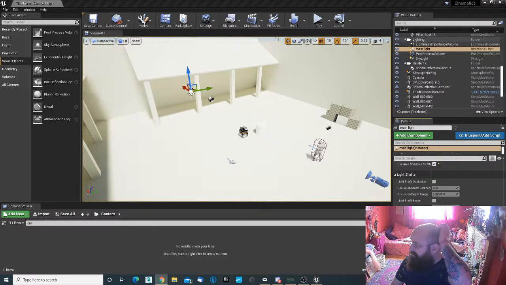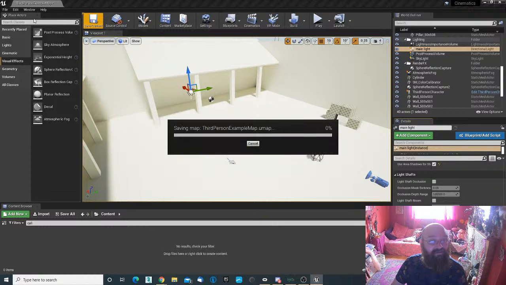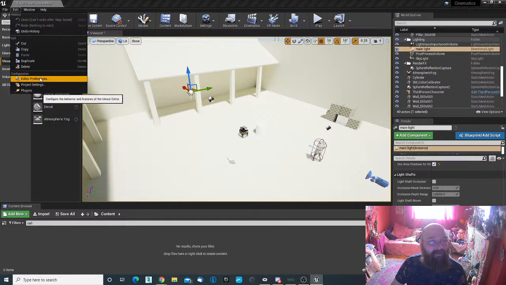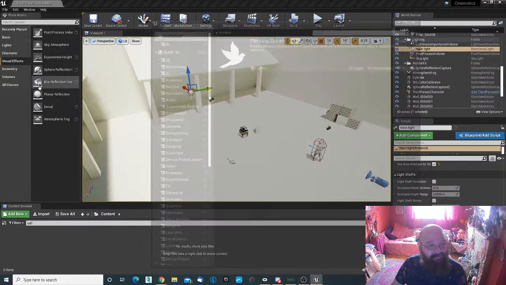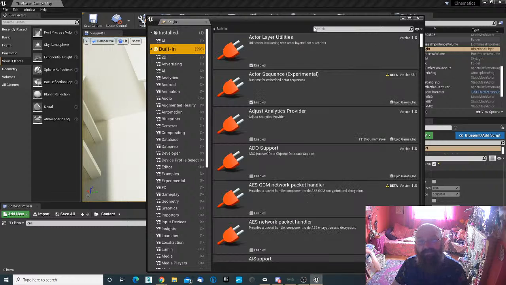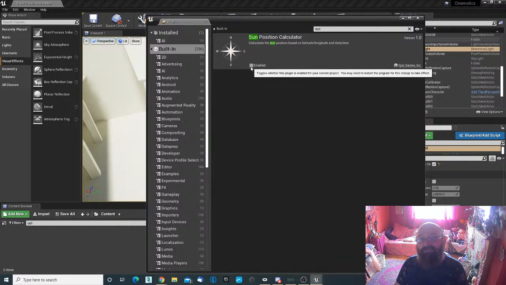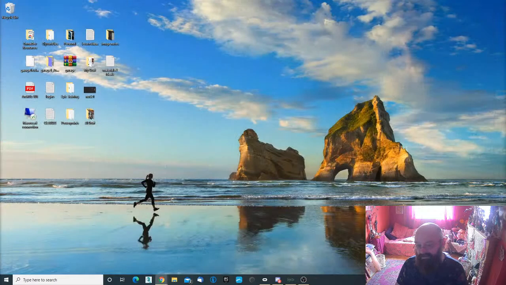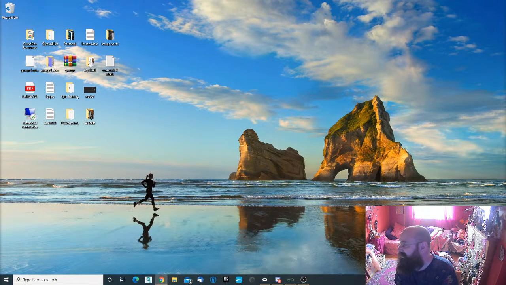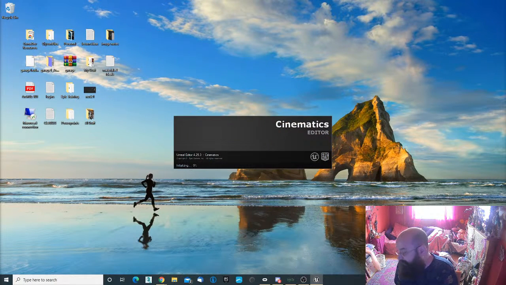And the sun calculator was created to have a more mathematically accurate representation of the sun. So we're going to turn that on through our plugins. Save. Plugins, and if I go to built-in and just type in the word sun, there it is, sun position calculator. Enabled, restart. And we'll just wait for a moment for that to start up.